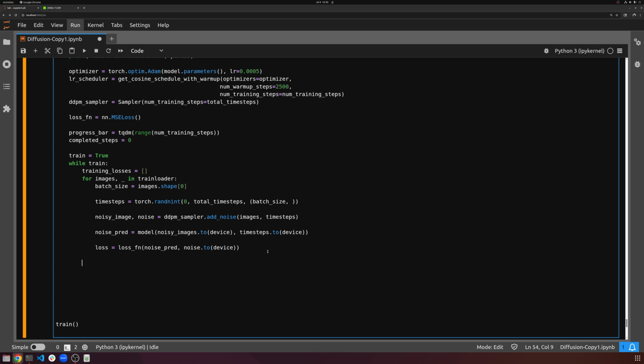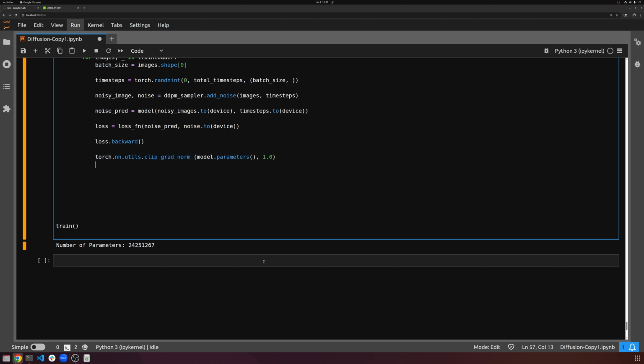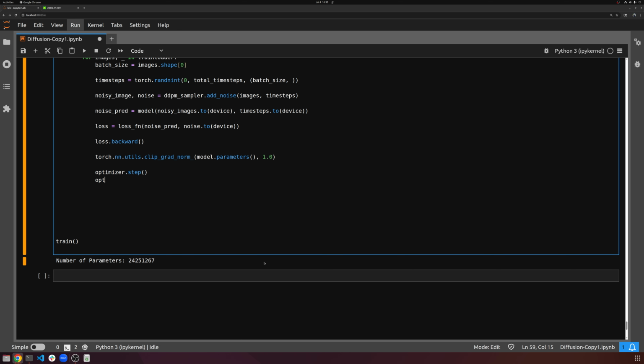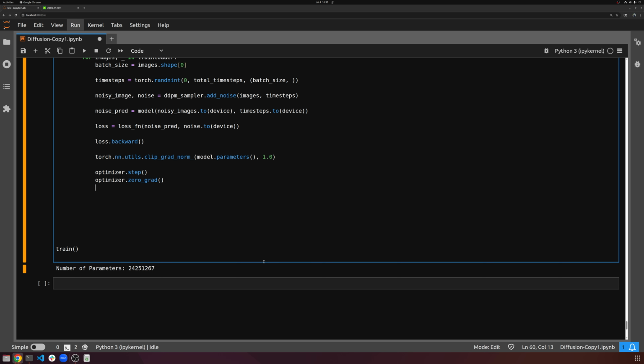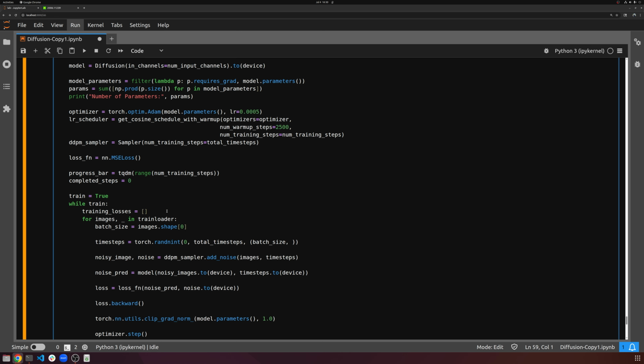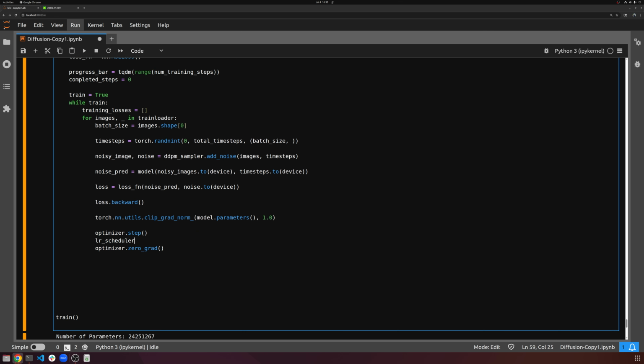And then standard training, loss.backward. We should throw in some gradient clipping just for good practice. So torch.nn.utils.clip_grad_norm, model.parameters. And we'll just clip it to a magnitude of 1, a norm of 1. And then we can do optimizer.step, optimizer.zero_grad, and then yeah, that's basically it. And we can also do the scheduler. What did I call it? LR scheduler. Go ahead and update this as well.